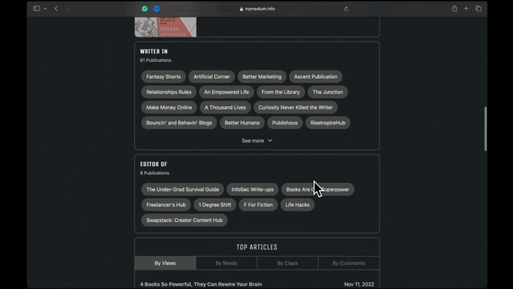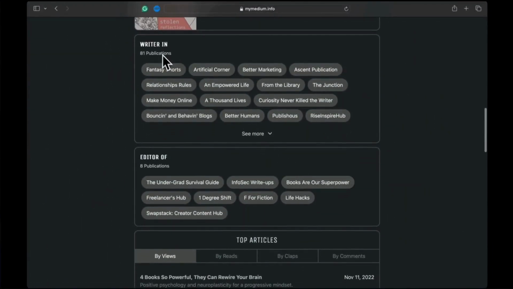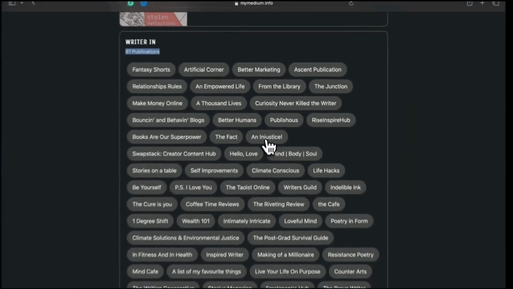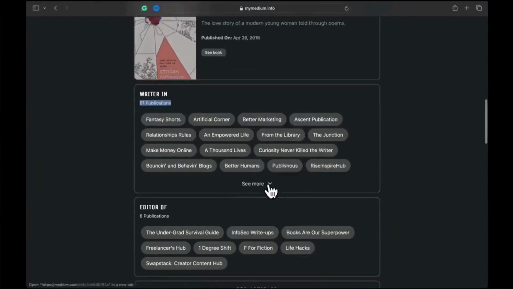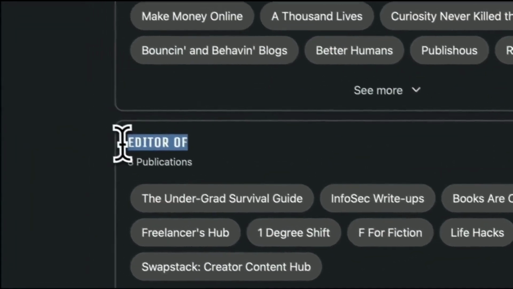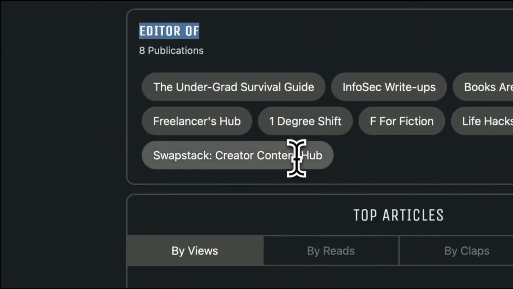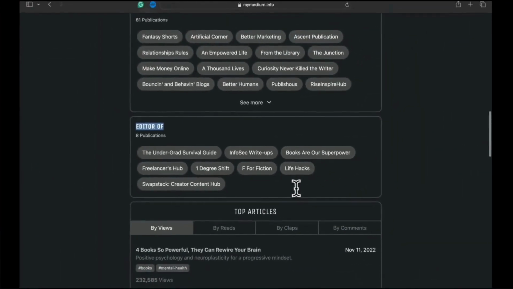Moving on to the publications section. We can see that Ananksha writes in over 80 publications. That's quite a lot. And you can see the entire list here. She is also the editor of 8 publications. Books Are Our Superpower is my favorite.